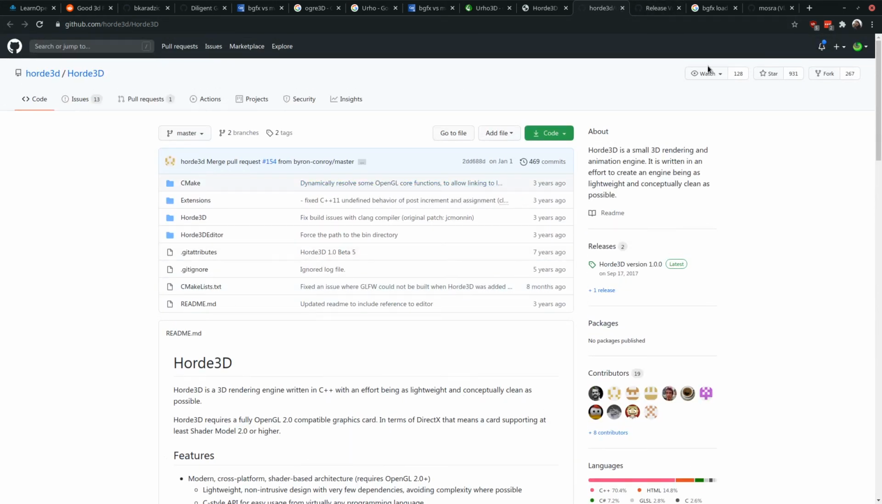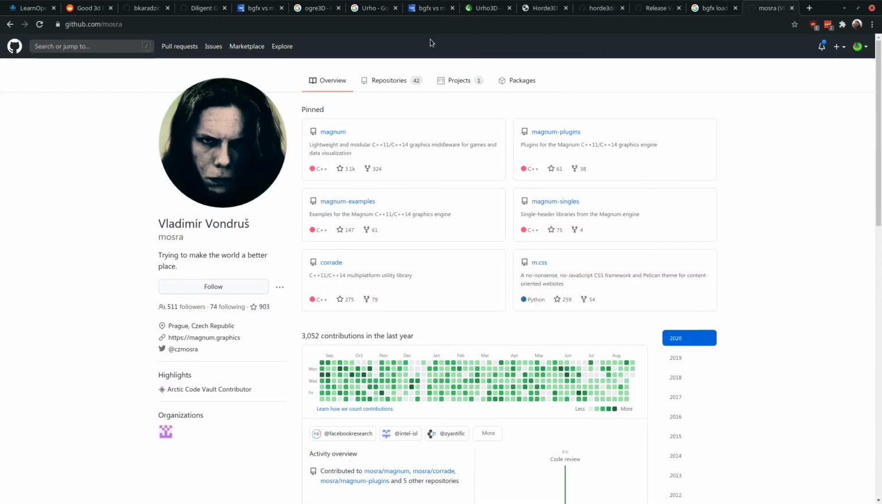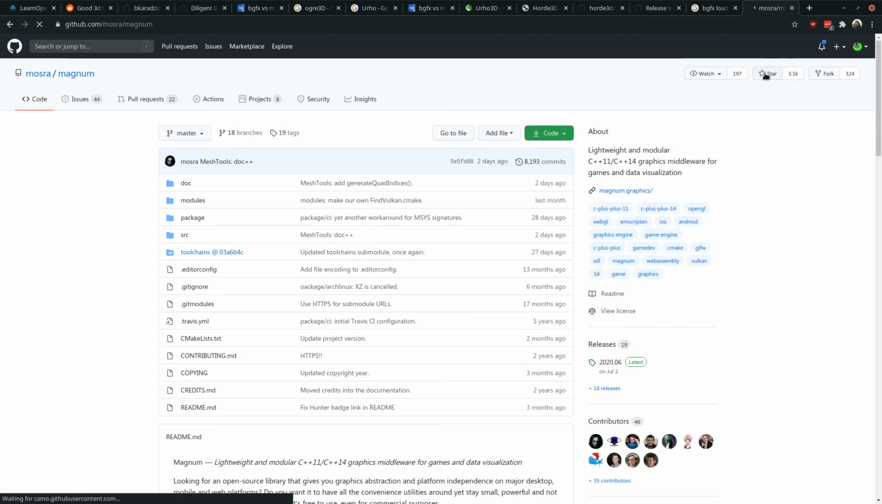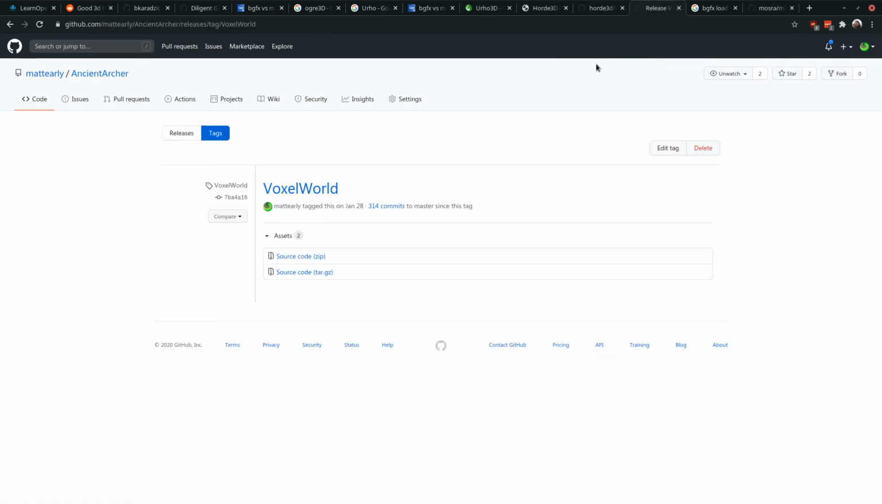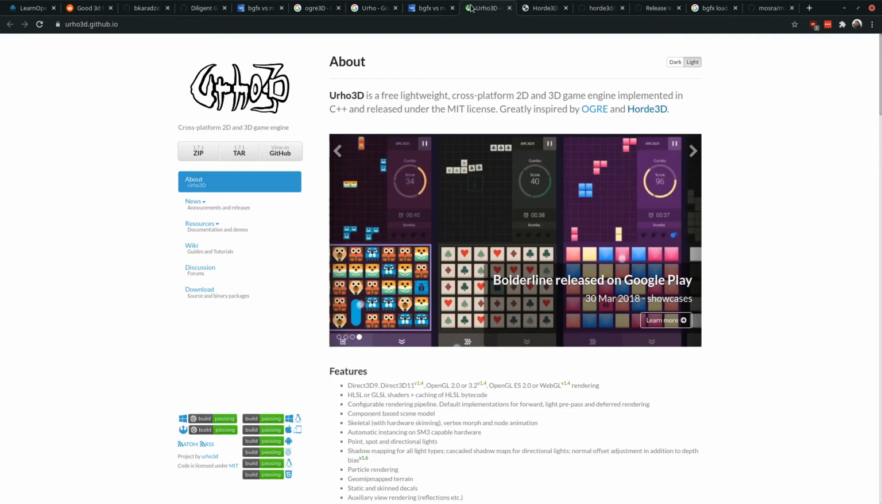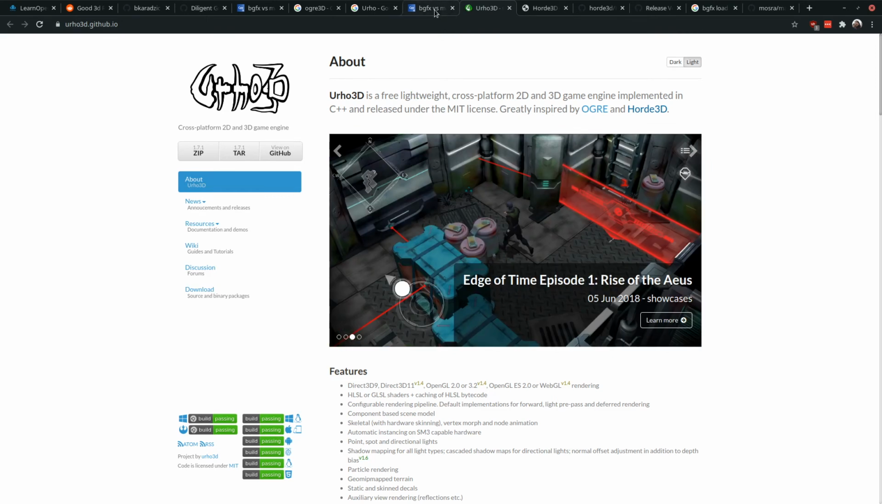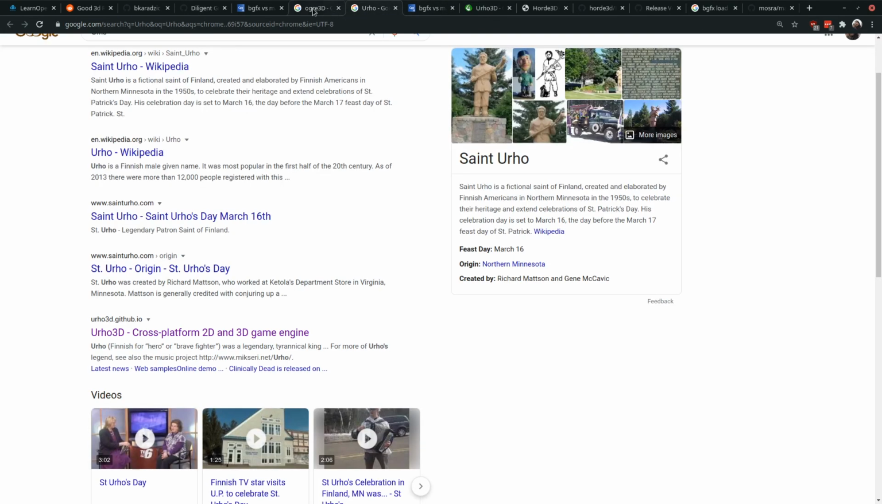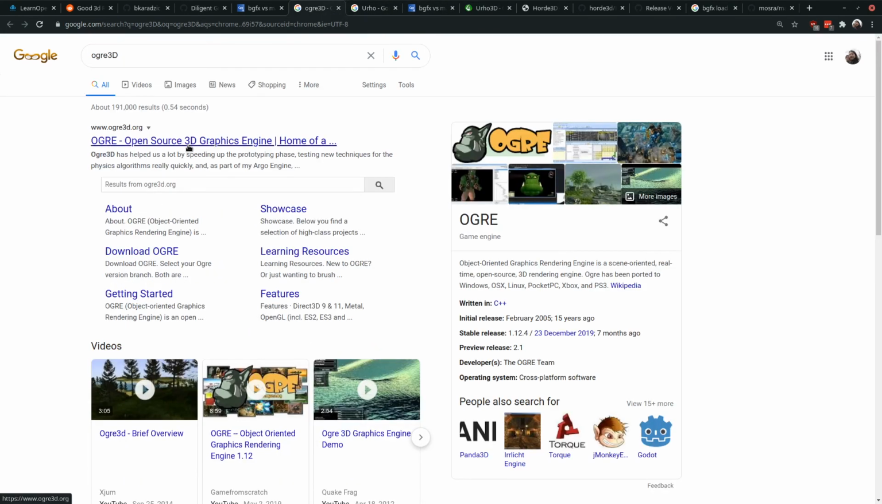Alright, so there's another one that's pretty interesting. I'm going to star this to keep it in mind here. I guess I'll star all of these I look at. We'll star Magnum. Cool. Alright. Horde 3D. So that's cool. I didn't know about that. And let's look at Ogre 3D. I haven't looked at Ogre in a while.